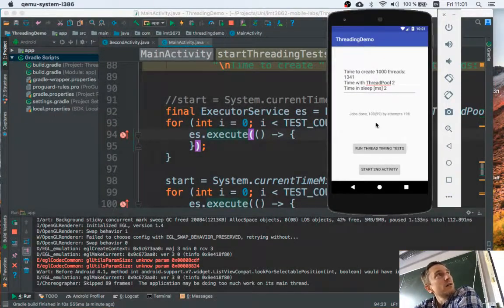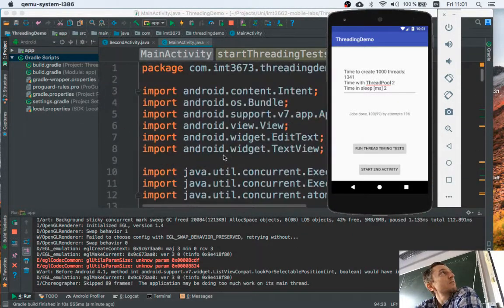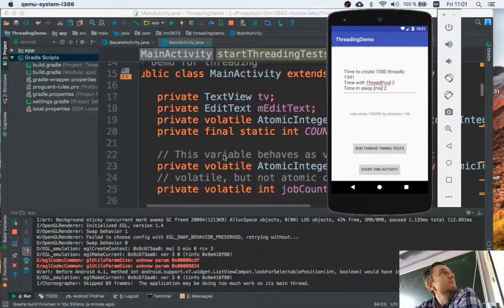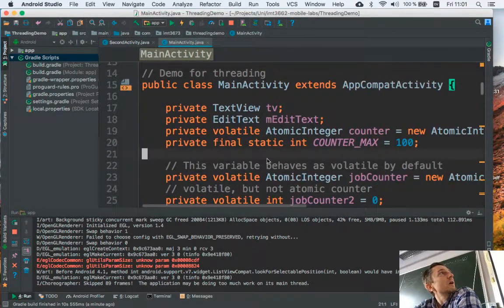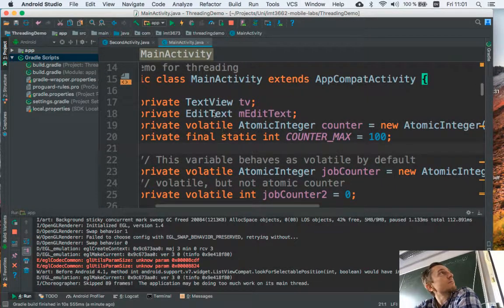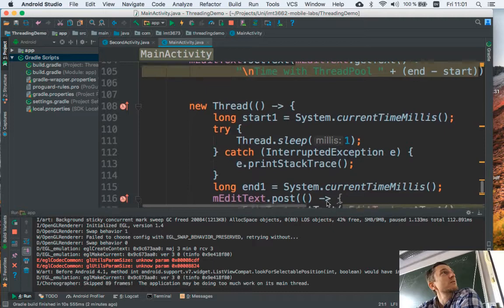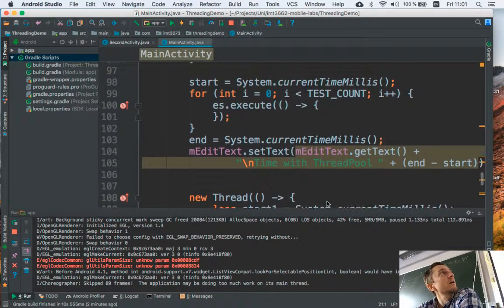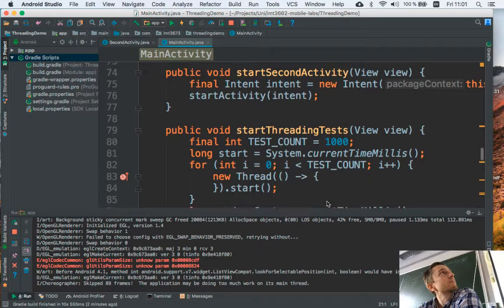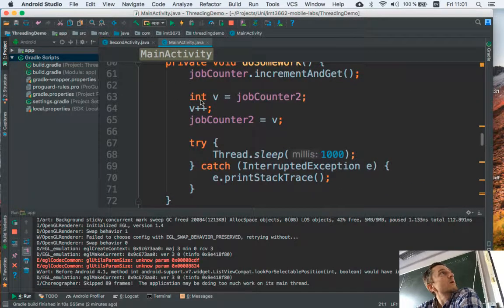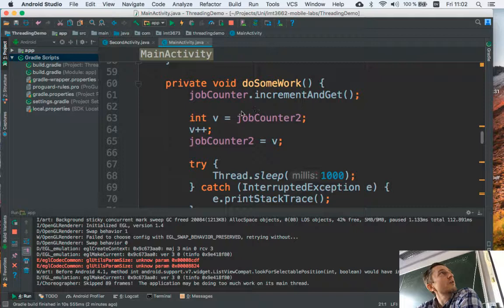Okay, so now the volatile counter. I have the volatile counter for the jobs, counting how many jobs finished, and that one tells us 96, 97, 99, because we have a race condition updating that one. And the race condition is here, where we do some work and increment the counter.